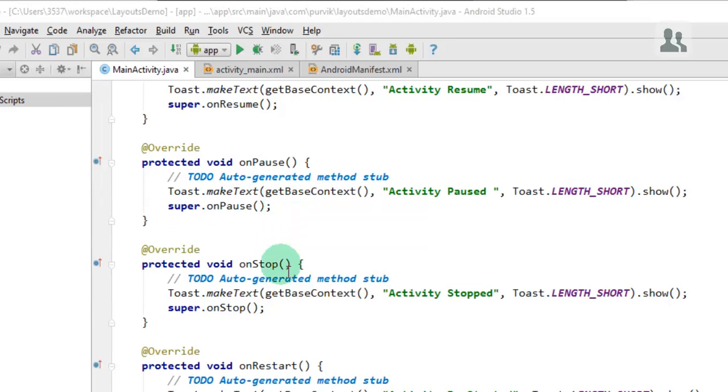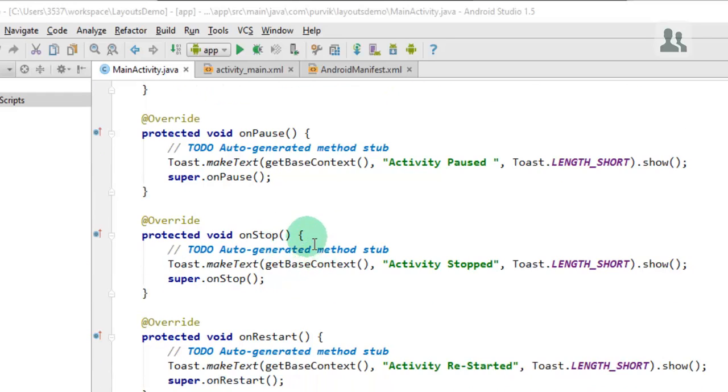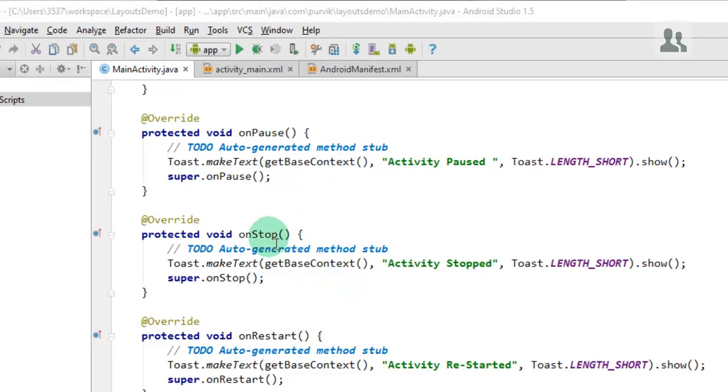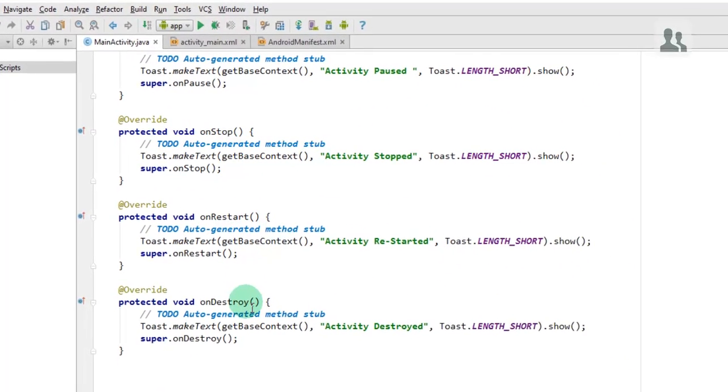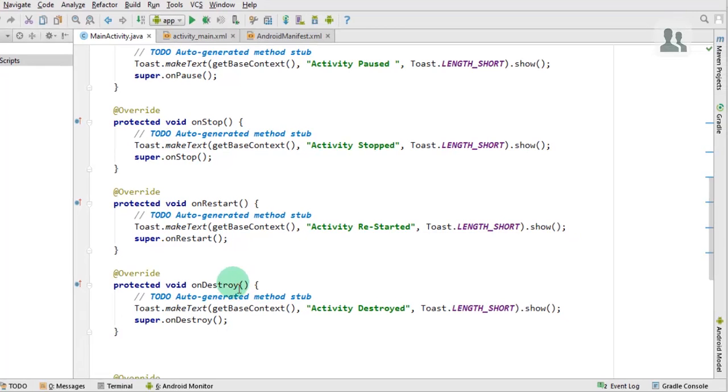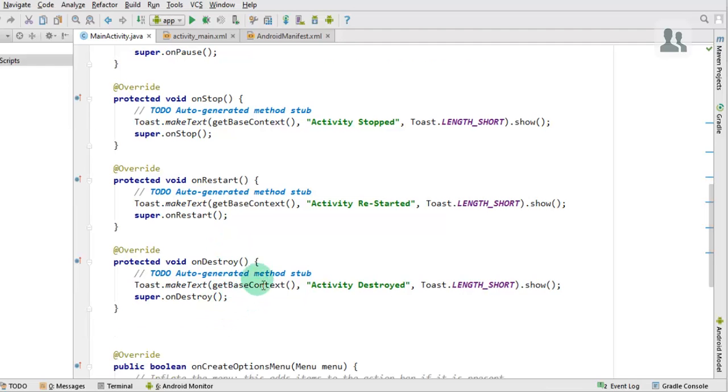Then the onStop method is called when the activity is no longer visible to the user. So when the user is not viewing the UI of our Android activity, the onStop method is called. Then the onDestroy method is called before the activity is destroyed by the system, either manually or by the system to conserve memory. You can use this method to free up the resources held by your Android application before your activity is destroyed. That is the onDestroy method. Then the onRestart method is called when the activity has been stopped and is restarting again.